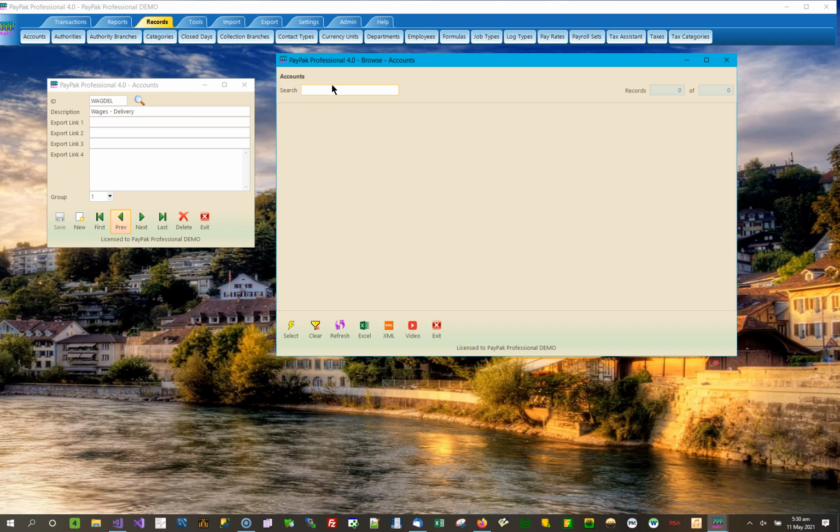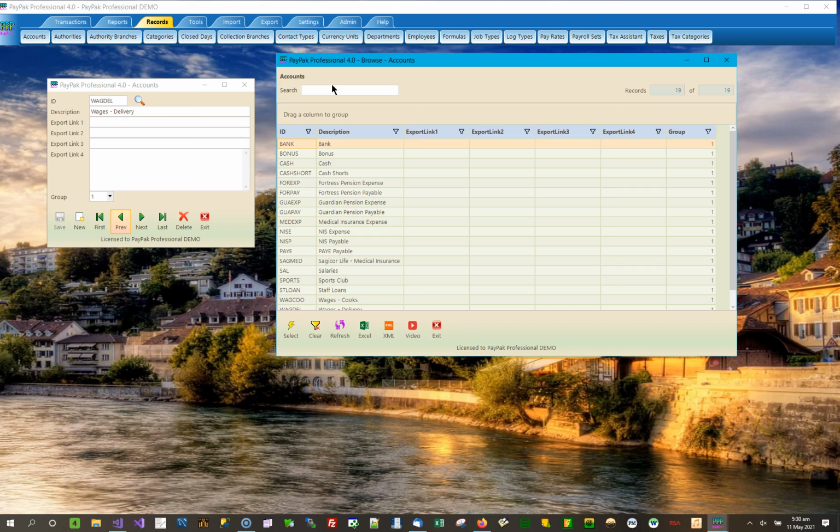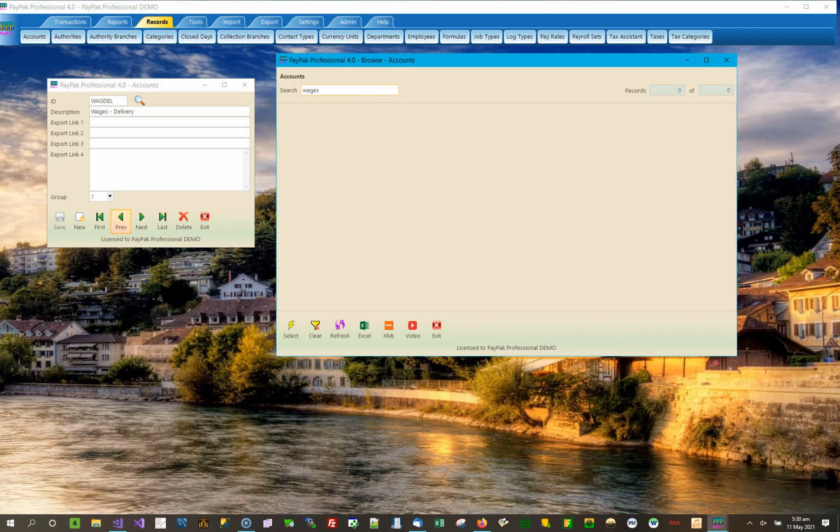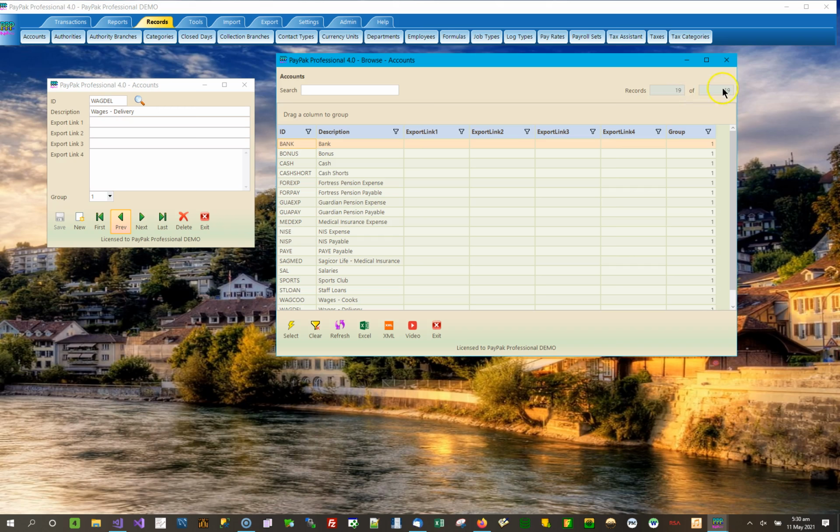If you want to see all the records, just leave it blank and press the enter key like that, and you've got 19 records in the list. So let's do that again. I write wages, press enter, it's got 3 of 3. And if I leave it blank and press enter, we've got 19 of 19.